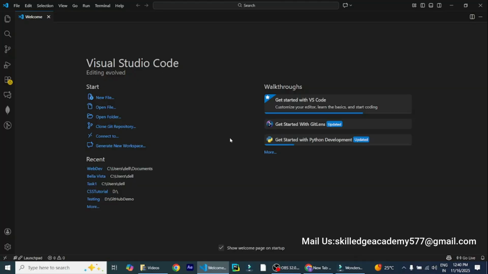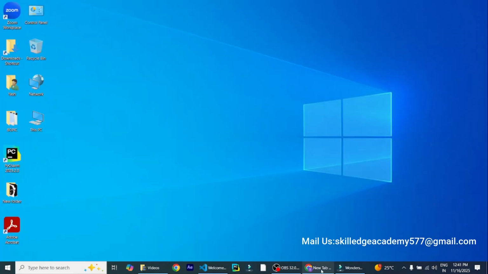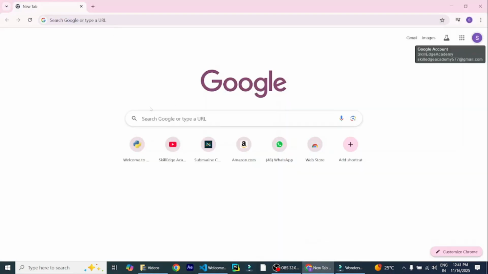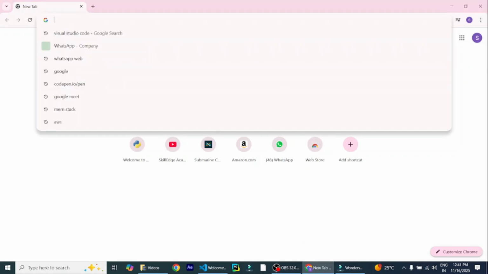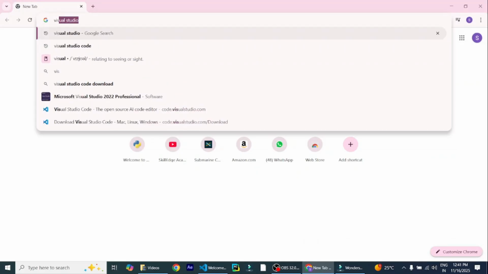So HTML is the foundation of your web development, and before starting with HTML, I would like to introduce Visual Studio Code, which we are going to use for web designing or web development. We are going to use Visual Studio Code for writing our HTML, CSS and JavaScript. So let's see how to install Visual Studio Code. Just go and search for Visual Studio Code.